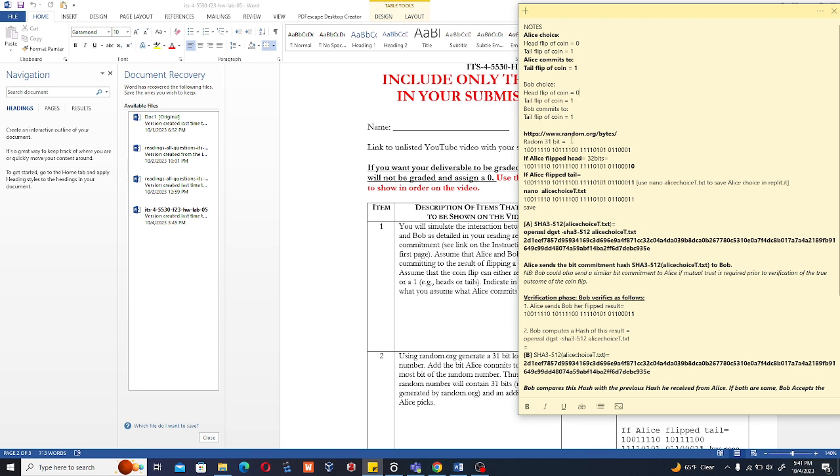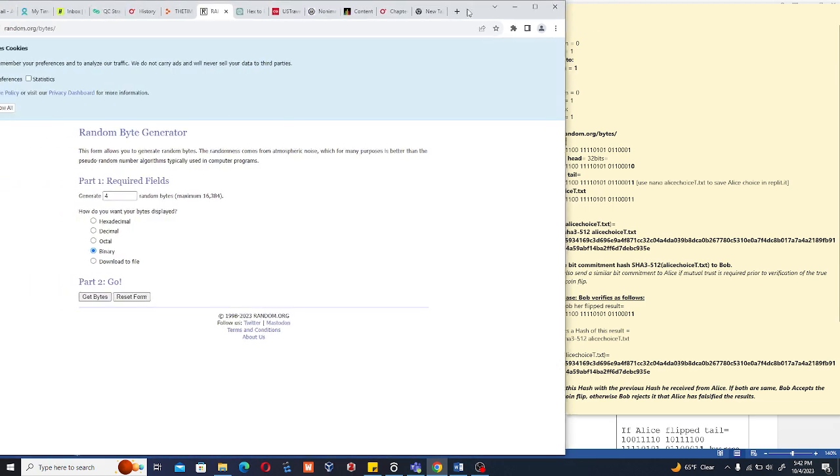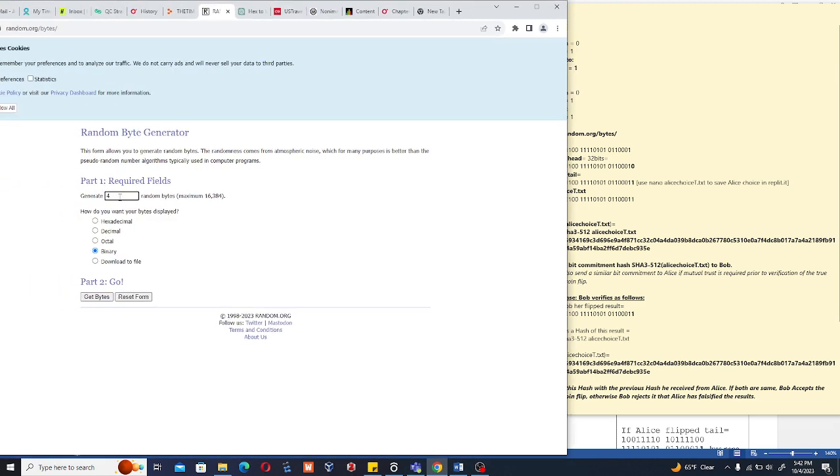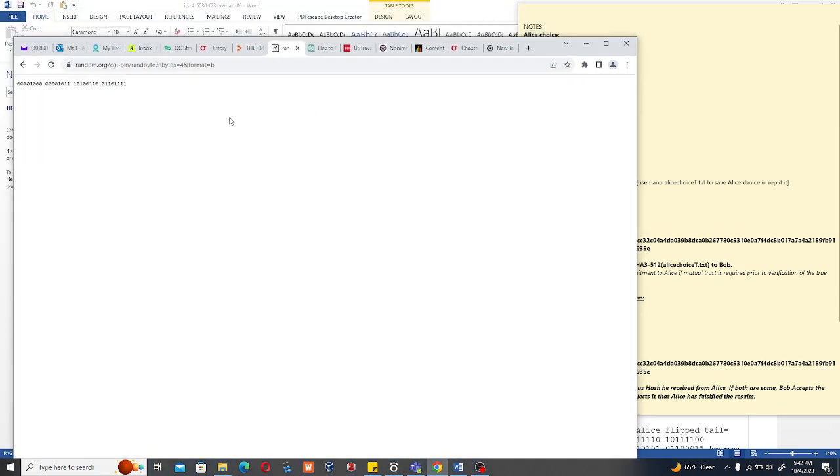And we are going to use this link, random.org, to generate a 32-bit random number. So we go over here, we input the bits that we wanted. With 32 bits, it's basically 4 bytes, so we choose binary, and then we can get the bytes that we are looking for. And here we are with the random number that we generated, which is 32 bits.